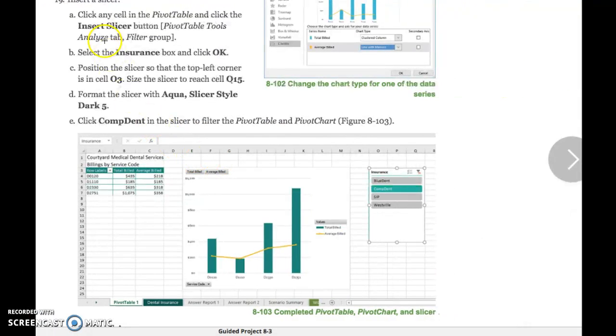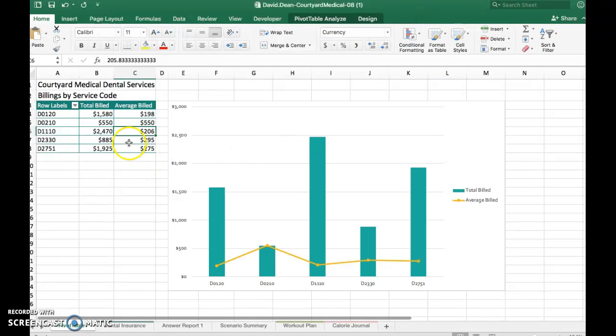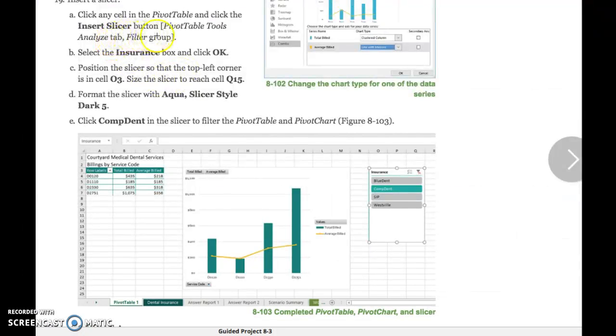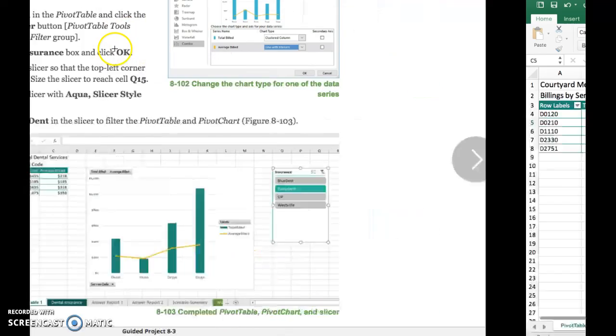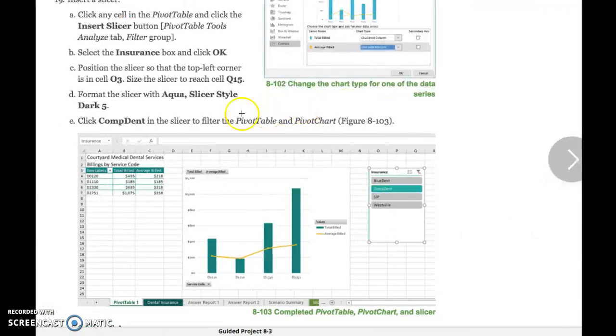Okay. Insert a slicer. So now we're going to click on any cell, pivot table, and click insert slicer. So pivot table is right over here. This is pivot chart, and this is the pivot table. So we clicked in the pivot table. We're going to click insert slicer, which is in the pivot table's analyze tab. We'll analyze, insert slicer. And it says we want select insurance and click OK.